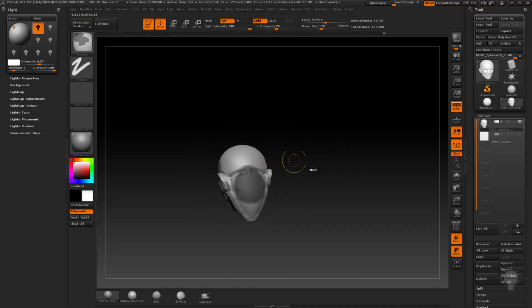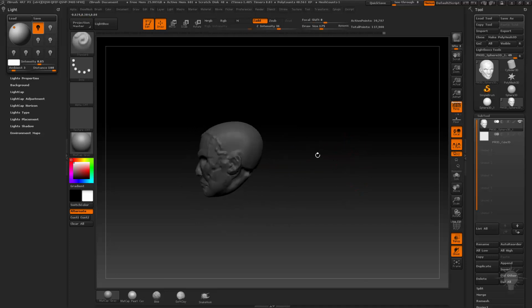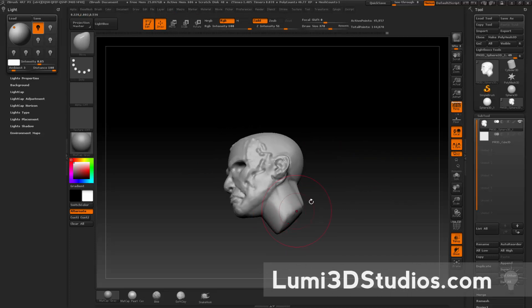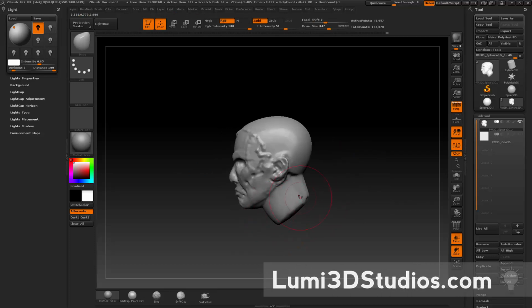And let's go ahead and give this guy a little bit of a bust. So I'm going to go ahead and quickly transpose out a neck here. And he needs it a little bit further up, I believe. And we'll keep him kind of slender for now.